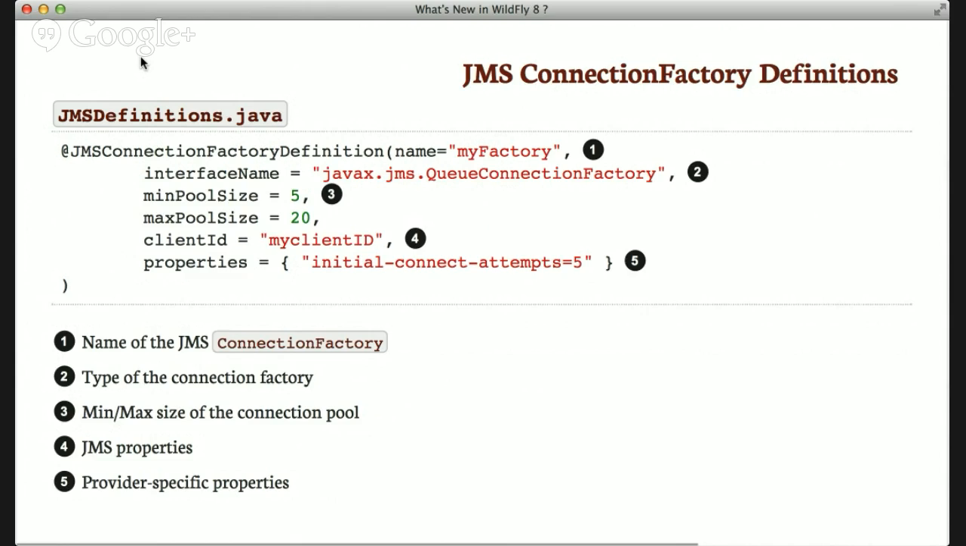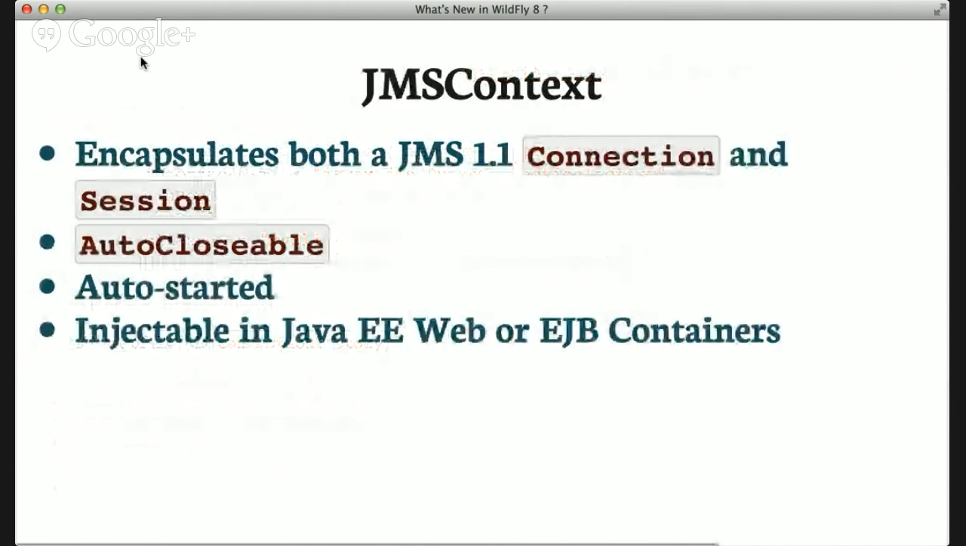And then you have JMSContext, which is really the most significant update to JMS 2. A JMSContext encapsulates both a JMS connection and a session. And if you have developed applications using JMS 1.1, it's not straightforward to know when to use a connection, when to create a session, etc. Now you don't have to care about that. Just use a JMSContext and it will handle the connection and the session underneath for you.